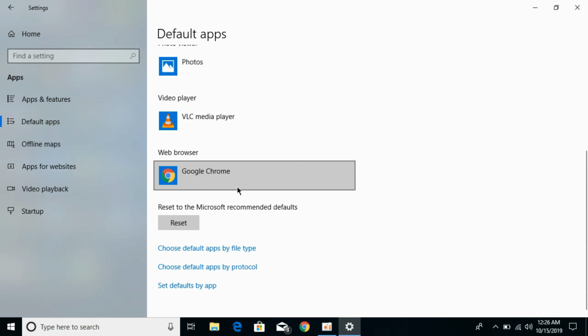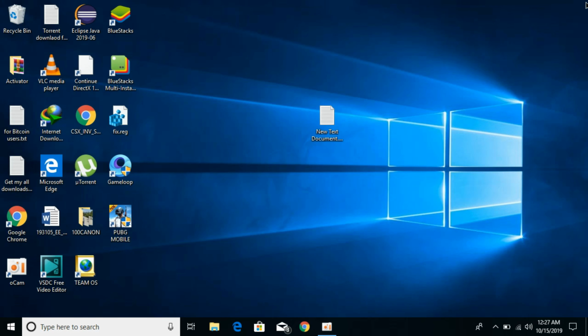In some cases, it might say that you should not switch to Google Chrome because Microsoft Edge saves battery, whatever. So just go and click on switch anyway. It has switched to Google Chrome, and now our default browser is Google Chrome. Whenever I open any web link, the Google Chrome browser would be opened.